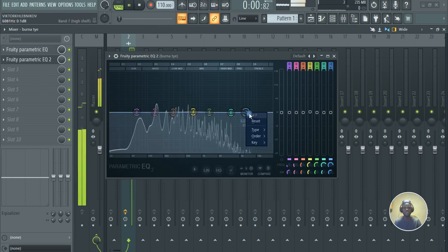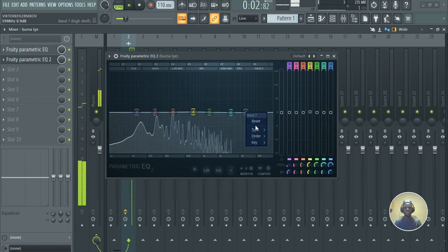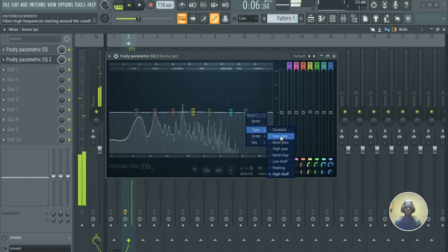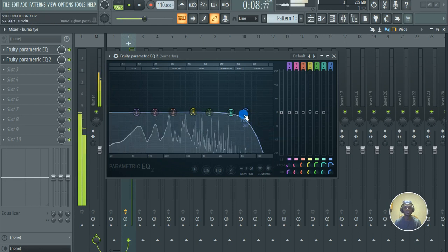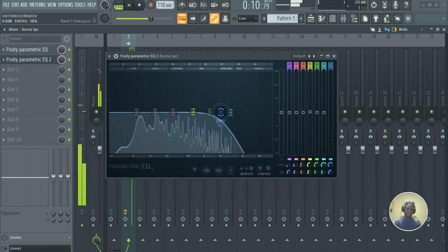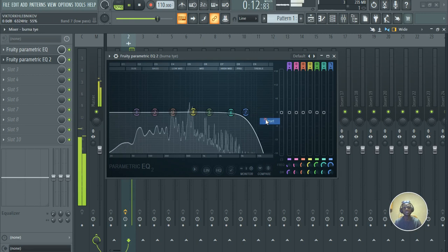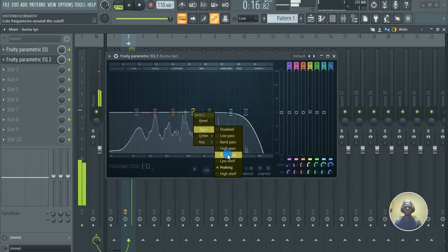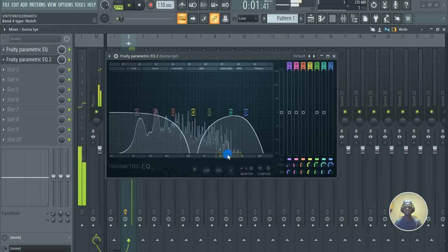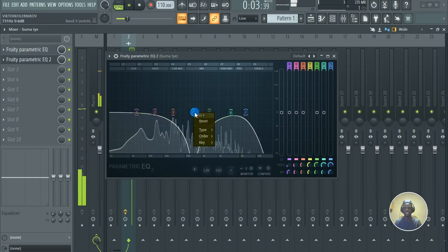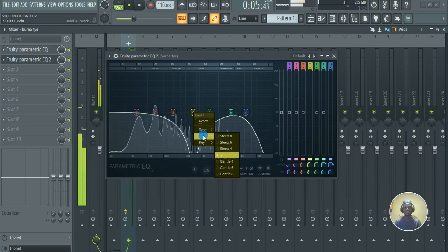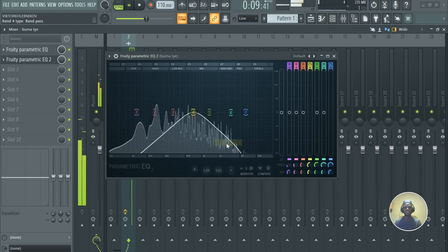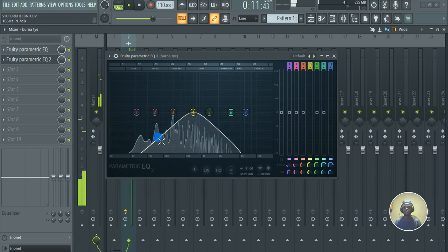So let's continue. If I change it to low pass, you use low pass for the high end, so it's going to let the low pass through. So just like that, and then the rest. So that's just about EQ. Band stop is going to create a hole. Don't let anything from that band pass through. Then this one also, band pass, so only the band should be heard.